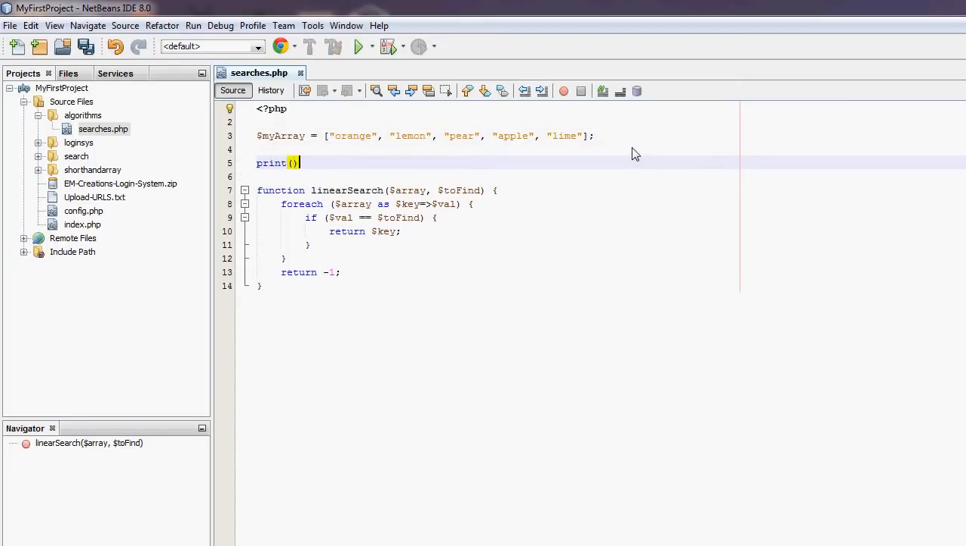I'm going to print the output of the function. So I'm going to print linearSearch, myArray is what we're looking through, and I'm going to try and find where pear is in the array. So it should be position 2. So orange is 0, lemon is 1, pear should be 2. So it should output 2.